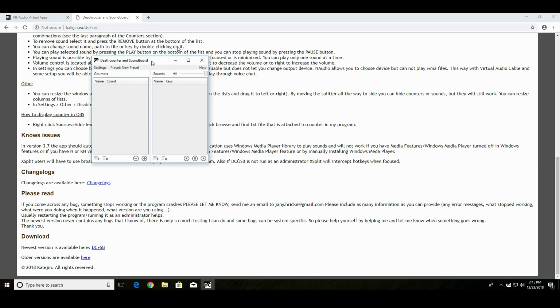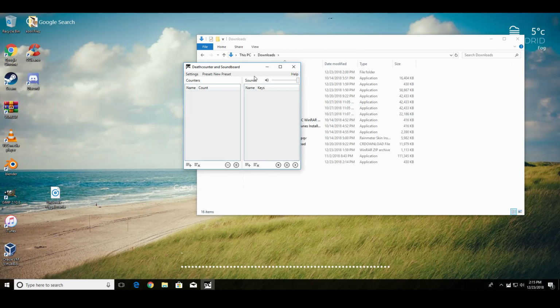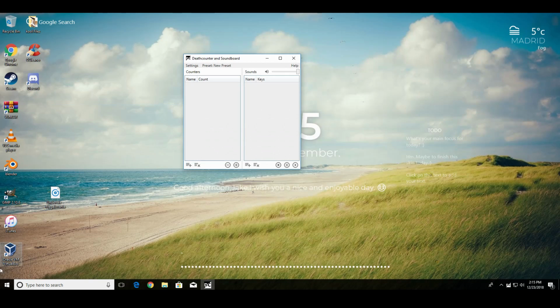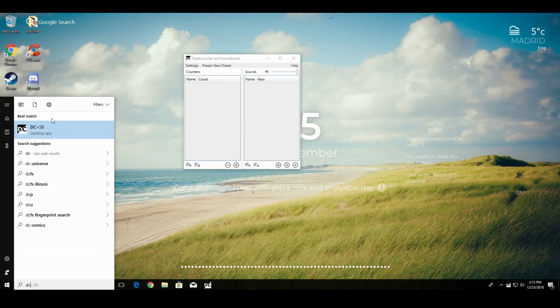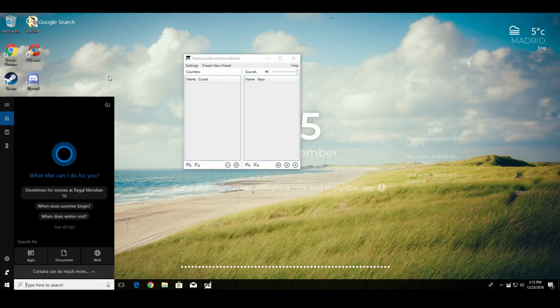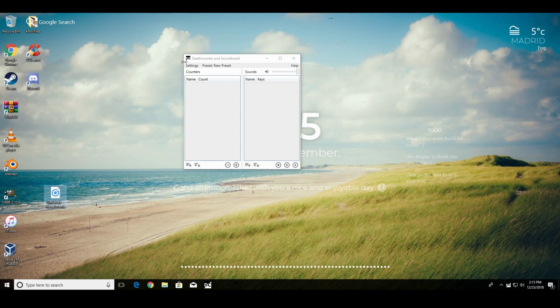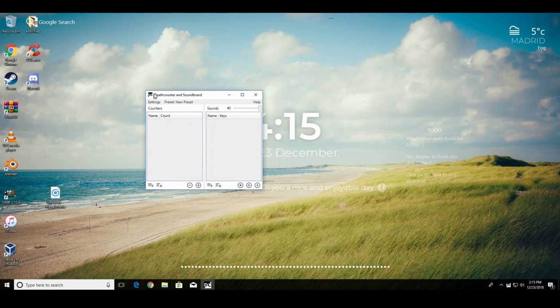So once you install it, you should get this window. If not, you can just open it here. It should be under DCSB. Double check it shows up in your start menu. Sometimes it doesn't. In that case, just make a shortcut for it and it should work. But anyways, you should see this.